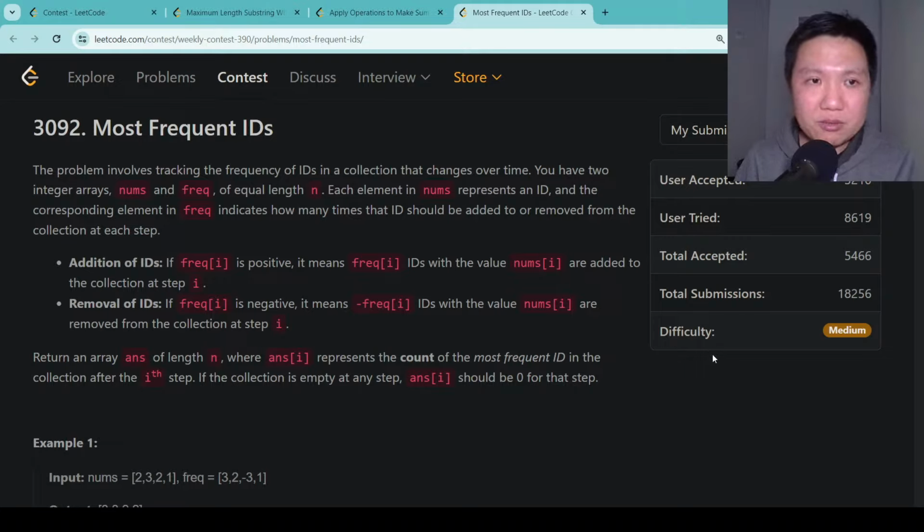Okay, question 3. Most Frequent IDs. The problem involves tracking the frequency of IDs in a collection that change over time. You're given 2 integer arrays, nums and freq, of length n. Each element in nums represents an ID, and the corresponding element in freq indicates how many times the ID must be added or removed from the collection in each step.